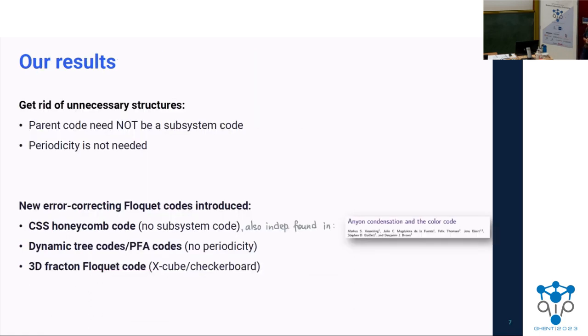So in our work, we show that some of the significant restrictions or the structures imposed in the honeycomb code are in fact not necessary if we want to design good Floquet codes. In particular, we don't need to start with a subsystem code, and we also don't need a periodic protocol. As a result, we propose several new codes. One of them is a CSS version of the honeycomb code. Then we also propose non-periodic codes, which we call dynamic tree codes. And we also do a 3D generalization to fractal Floquet code. All right, and also CSS honeycomb code has been independently discovered in an anion condensation paper, and the authors are here.